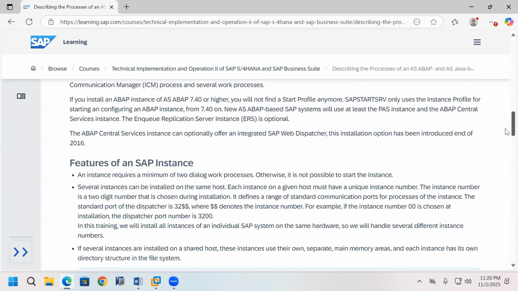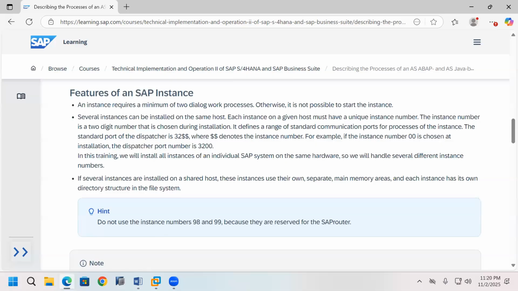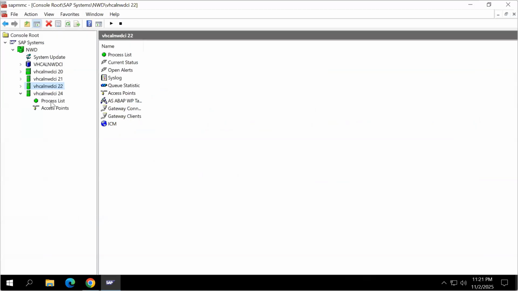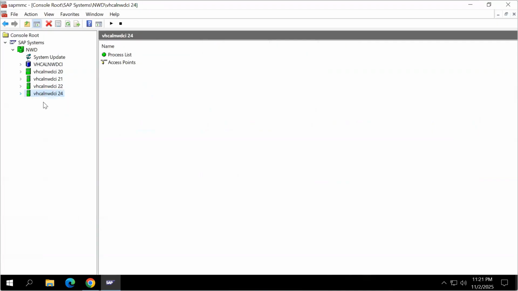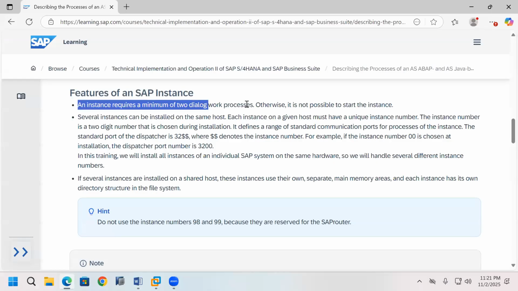Now finally we want to see about enqueue replication server instance. Enqueue replication server instance is not an application server instance. In the process list, only enqueue replicator is available. In enqueue replication server instance, why is work process not available? Because enqueue replication server instance is not an application server instance. That's why work process is not available. An instance requires a minimum of 2 dialog work processes.